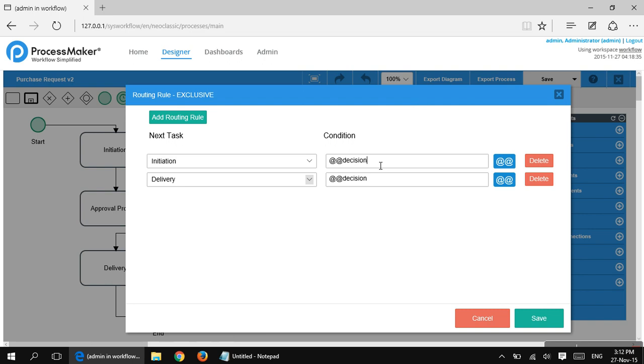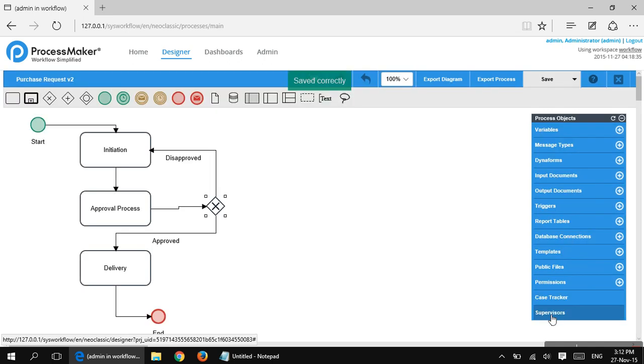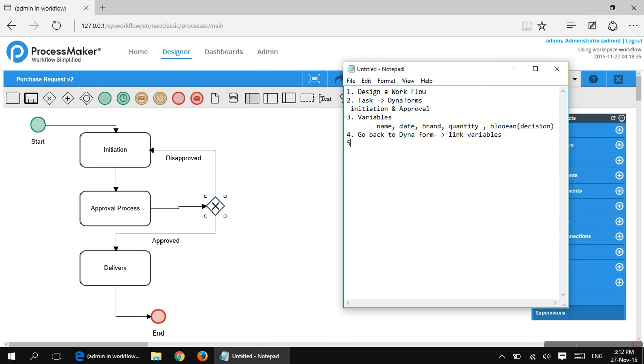So for no, if it goes back to initiation, that means the decision has been not, it has not been approved. So type in twice equals to single quote 0 single quote. Here it would be double equal to single quote 1 single quote. So just save it. Now I have created the rule here. Next, step 5 would be create condition in the gateway.